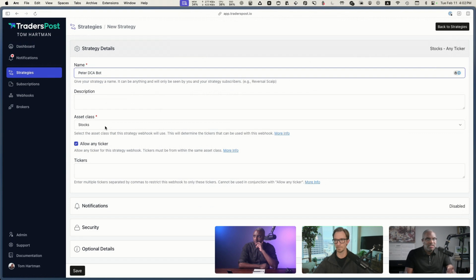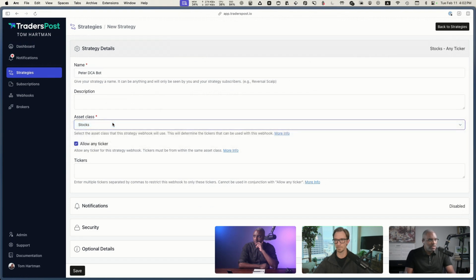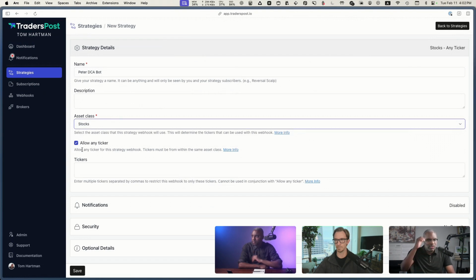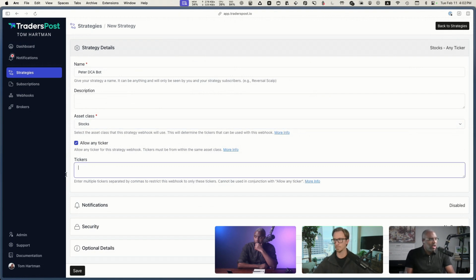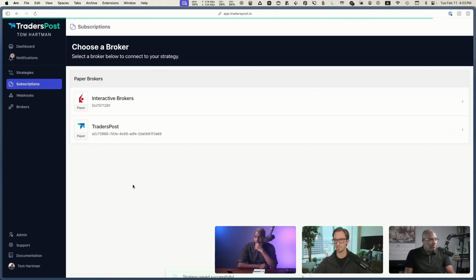Since we're dealing with Tesla right now, which is a stock, we'll leave this on stocks, but we'll allow any ticker so that we could have any number of tickers that are sent in. In fact, I think after this, we'll even show you how you could set up a quick watch list and add the strategy to all the items in that watch list if you wanted to buy a batch of tickers at a time. Then we're going to save this.